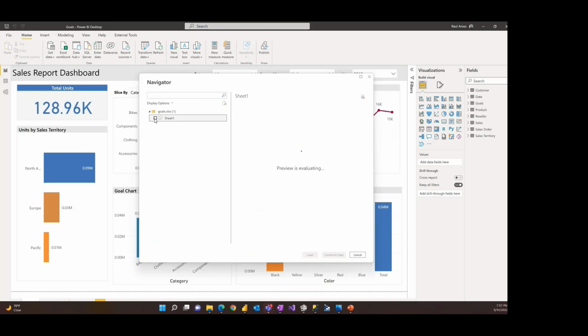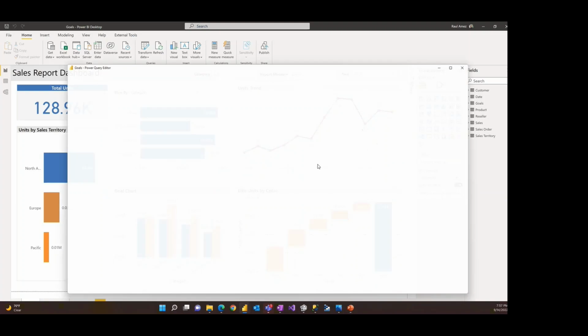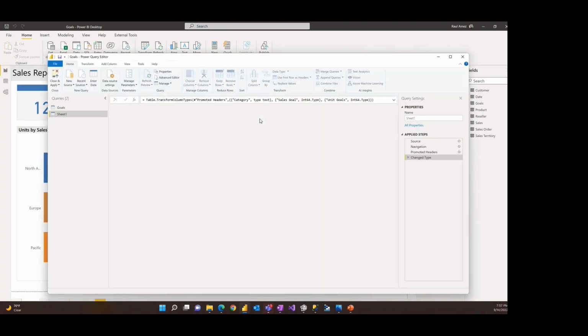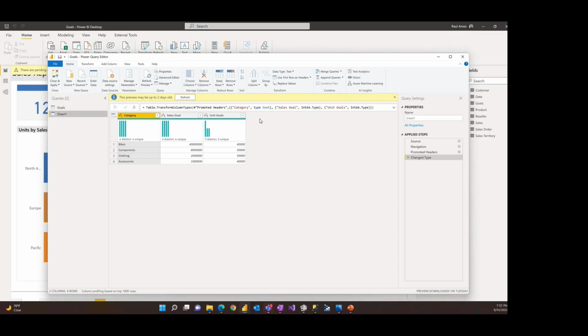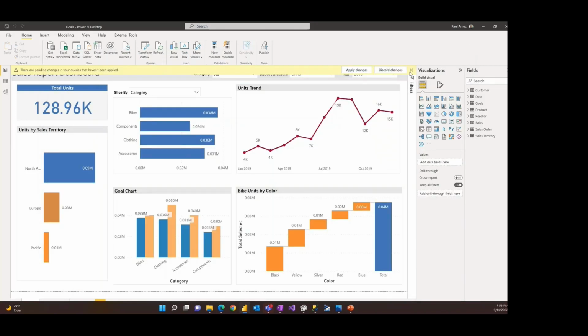So I have my sheet here. Do transform data. So now I'm going to create a composite model, right? Using this data set that I've augmented the main data set to. I'm just going to cancel this actually, because I already did that. So I actually already brought in the goals table there.